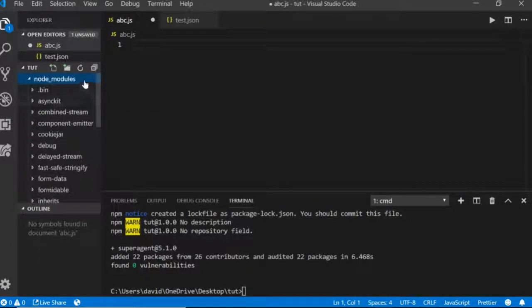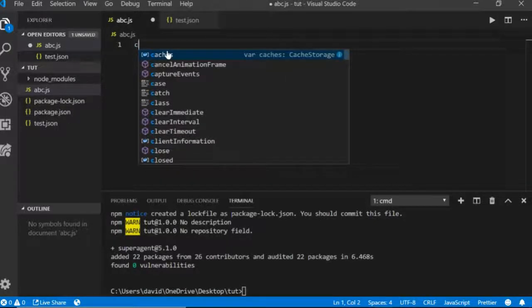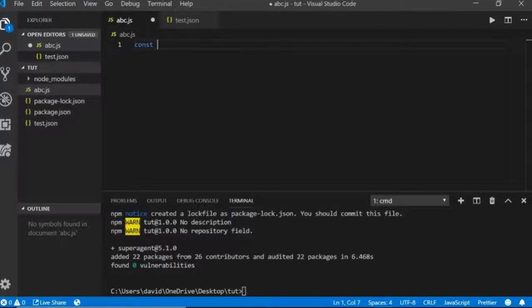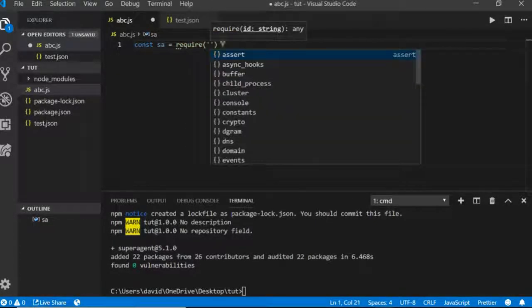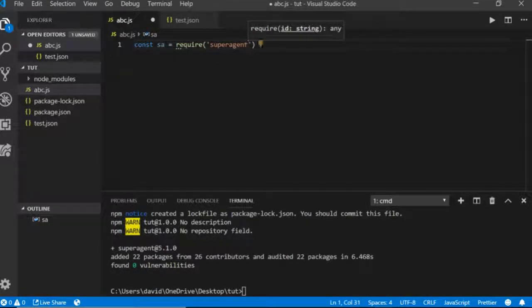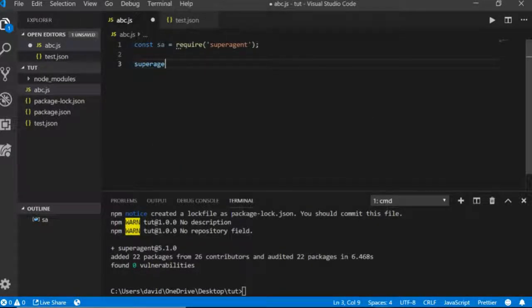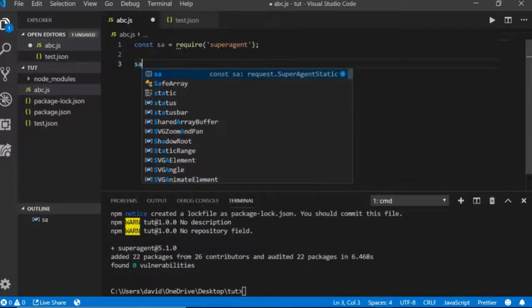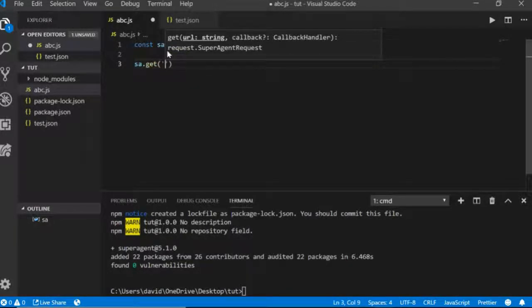So I'm going to go into the abc.js file, const sa equals require superagent. You can name this variable whatever you want. I don't care what you name it. But you're going to use that later in the code. So we're going to do superagent dot get the URL. We're going to get the URL.